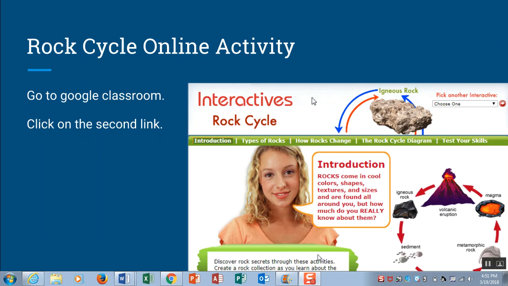Here's a great resource that we used today in class, Interactive's Rock Cycle. You'll find this on Google Classroom. If you are having a hard time understanding the rock cycle, before you get into the test next class, you want to get onto this website, and it will take you step by step and really explain in a visual way, an interactive way, everything you need to know about the rock cycle.